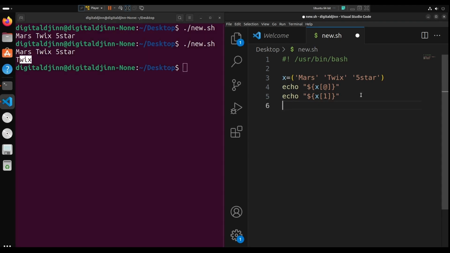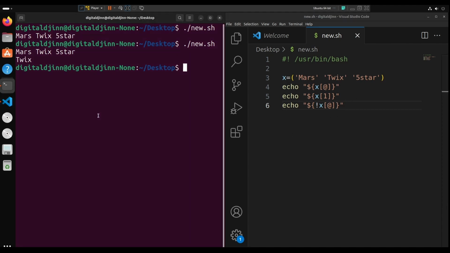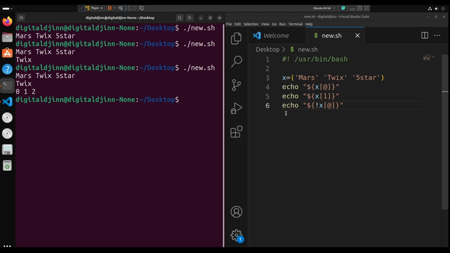Now let's see how to print the indices of the array. To print the indices, type in echo $, type in the not sign, variable name, and the iterate. Now let's save and run. So as you can see here, the indices have been printed.